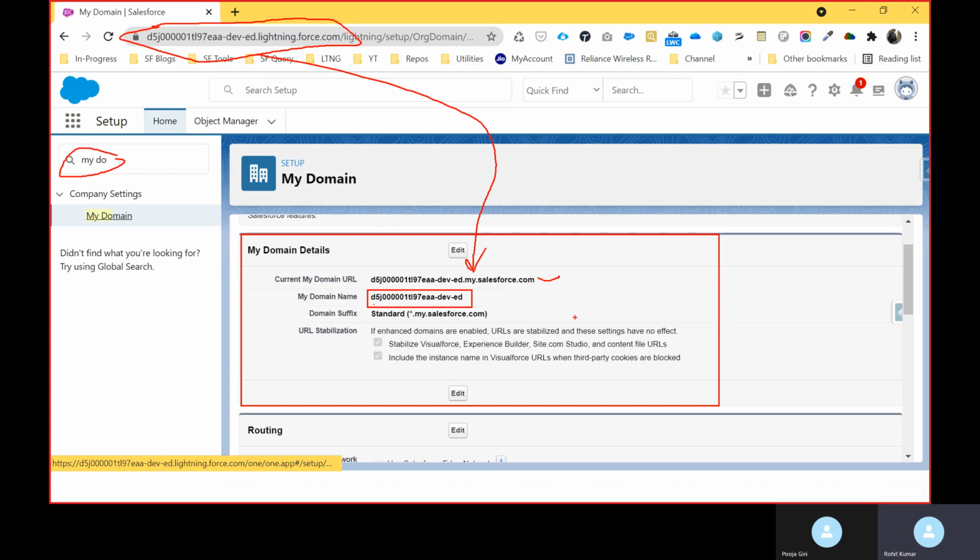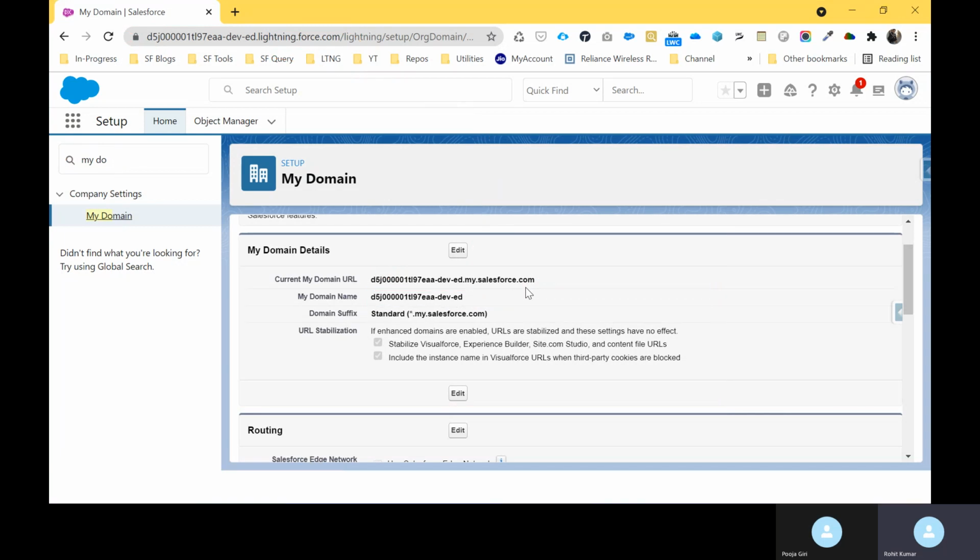Nowadays Salesforce automatically enables My Domain. Previously it was a manual step, but nowadays it is automatically enabled by Salesforce, so don't worry about that. You can also check your current URL here. This is the current URL and this is my custom domain. So this is for your knowledge purposes.